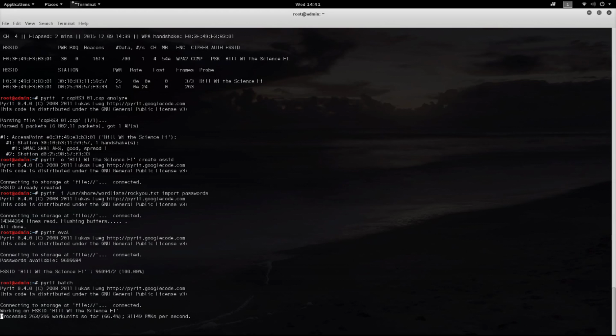Alright, so that pyrit batch command is one of the more important commands because that's what actually takes the imported passwords from the dictionary file and translates them into respective pairwise master keys, and that's what it actually uses to cross-reference with the handshake we captured to figure out what the WPA2 key, network key, is.